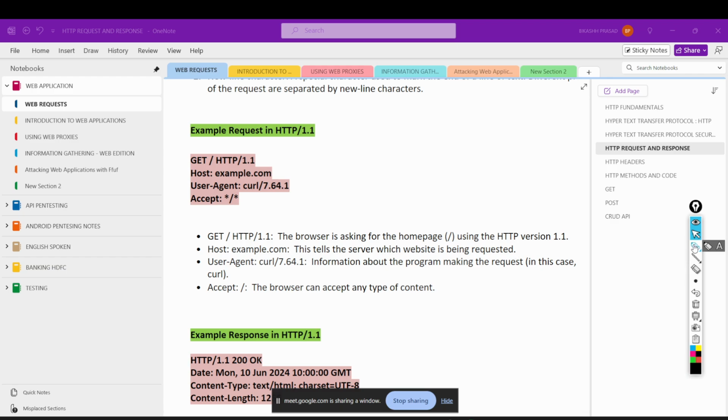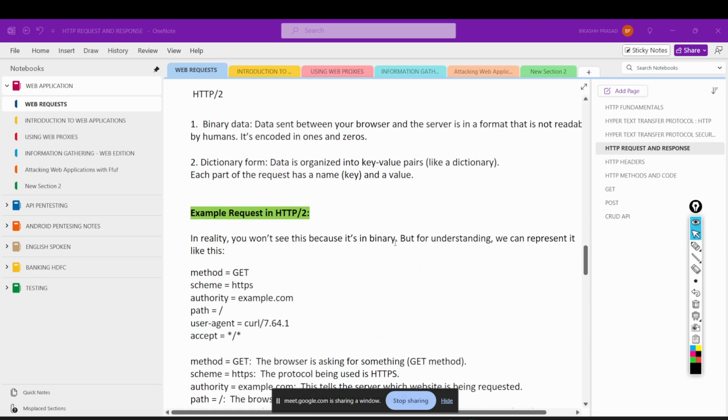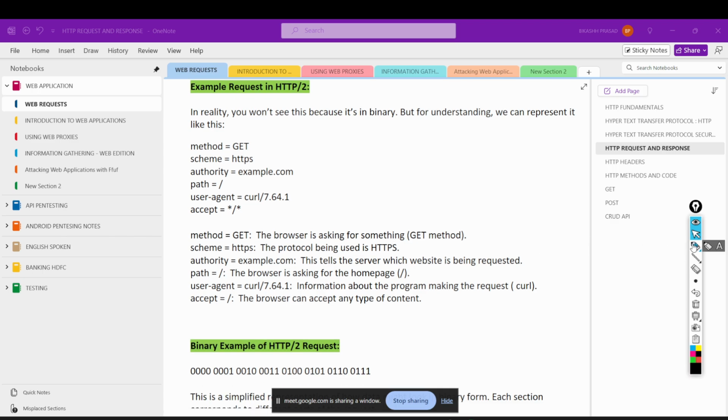Okay, so here is an example of HTTP 1.1 sending a request in clear text. So this is the clear text, right? We get everything. And this is a response of an HTTP version 1.1. Here we are getting everything in clear text. And we have HTTP 1.2. So let's see.